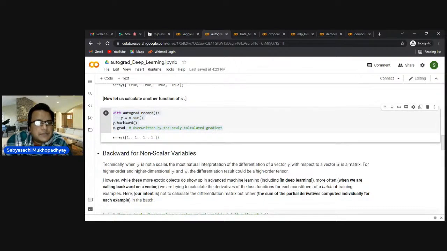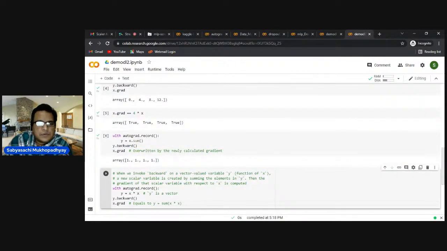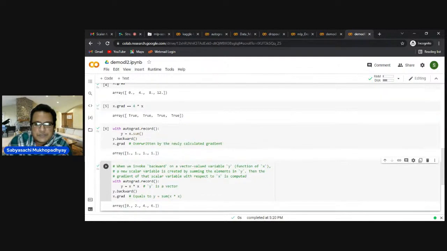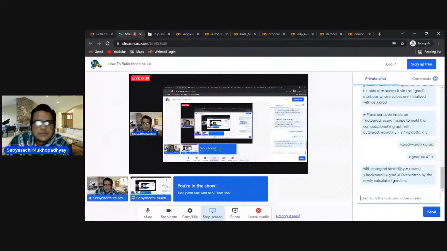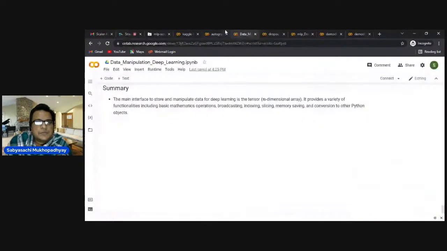So first of all, what is our target? Here we start with autograd.record, y = x * x. Then do y.backward, then calculate x.grad. It will give you 0, 2, 4, 6, as expected. Let me put it here. Let us share the code in your comment box, so you will be able to generate the following kind of outcome.